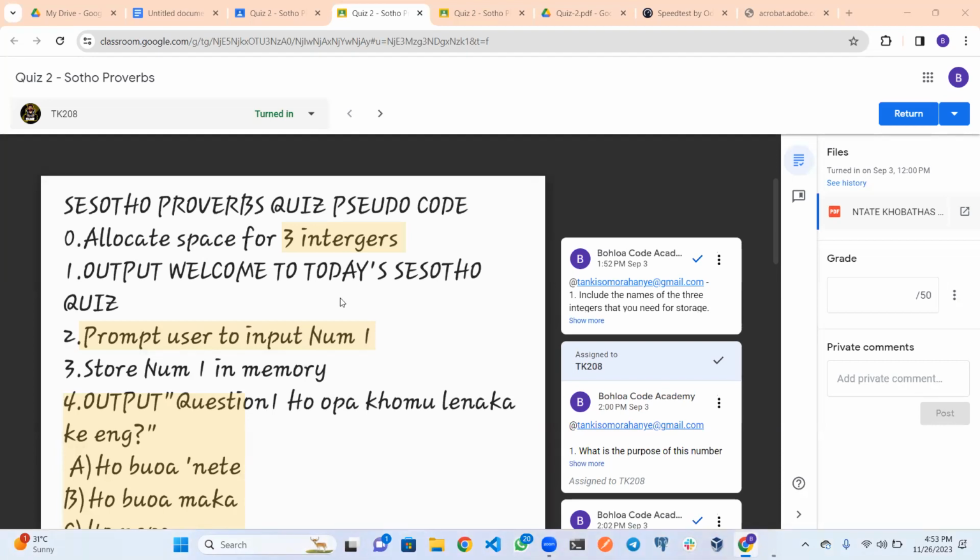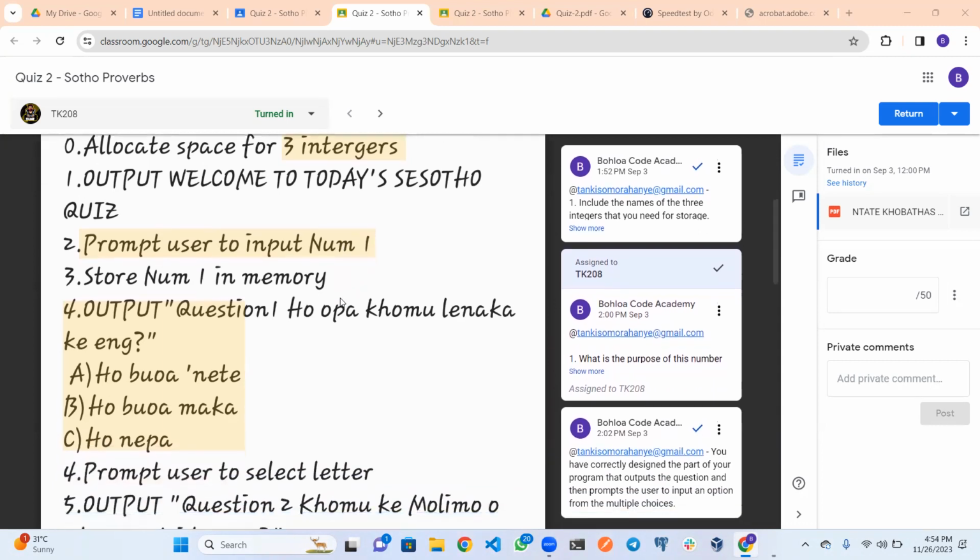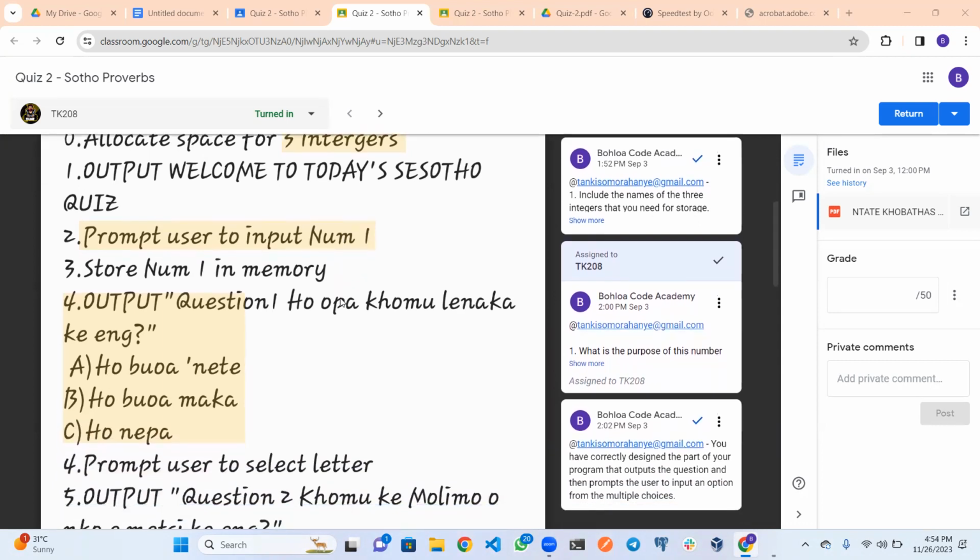So I want to allocate space for 3 integers. Output welcome. Then ask the user to input number 1, and store number 1 in memory. Number 1 is the user's answer, then you store it. Then you output the question.